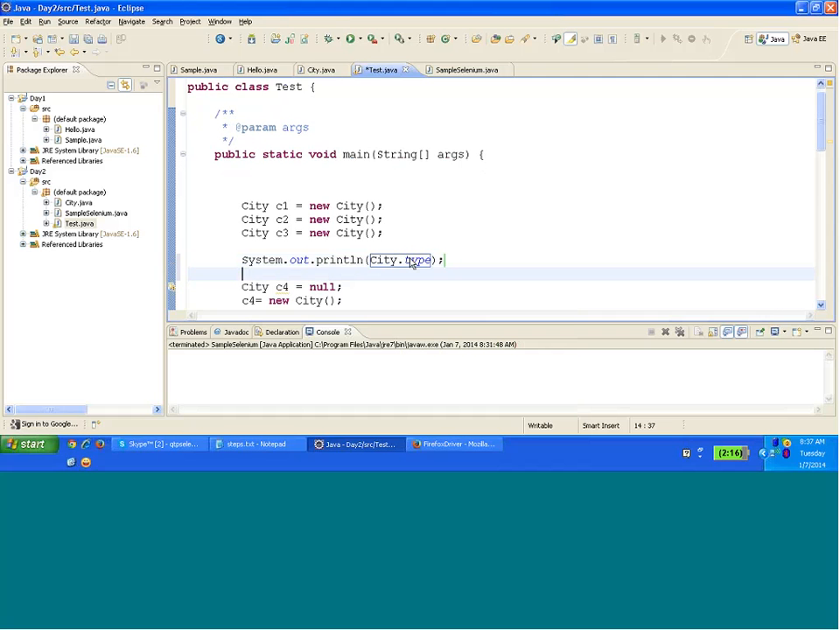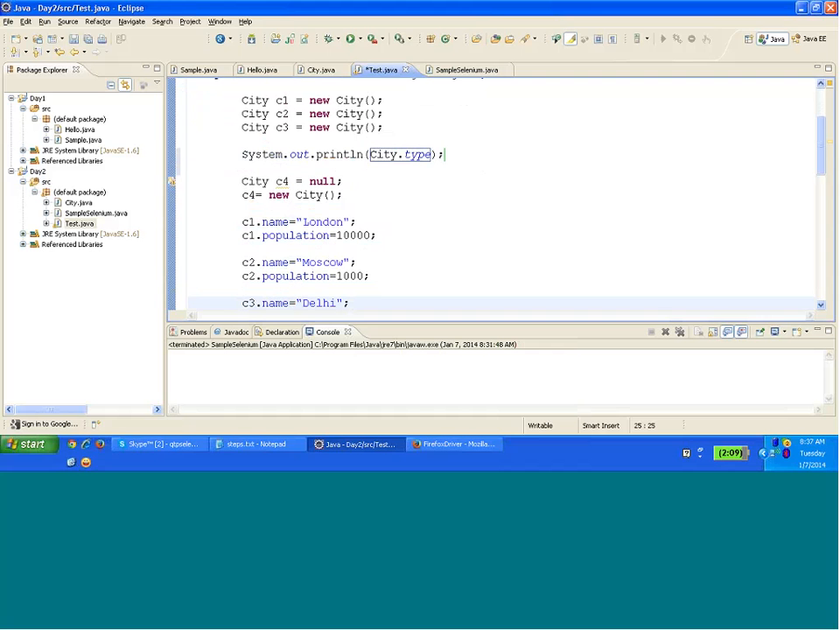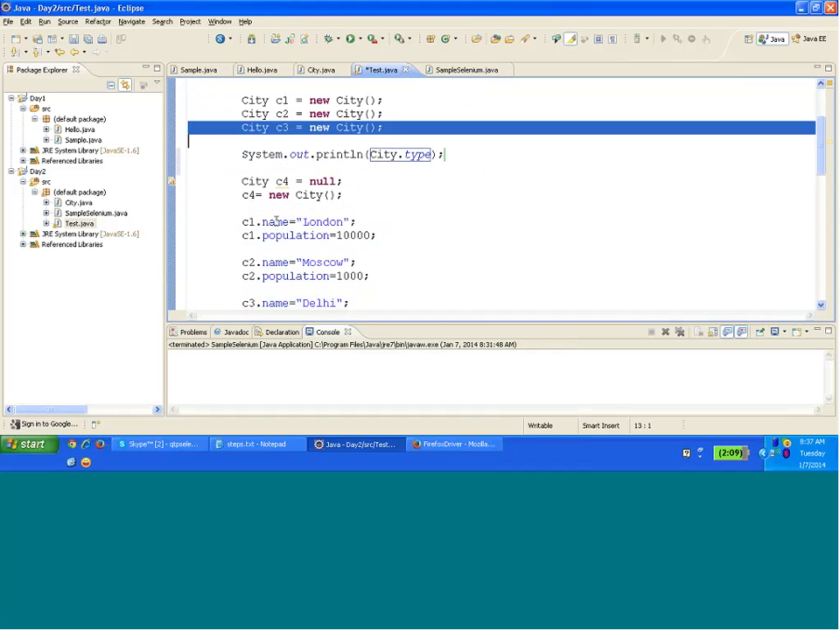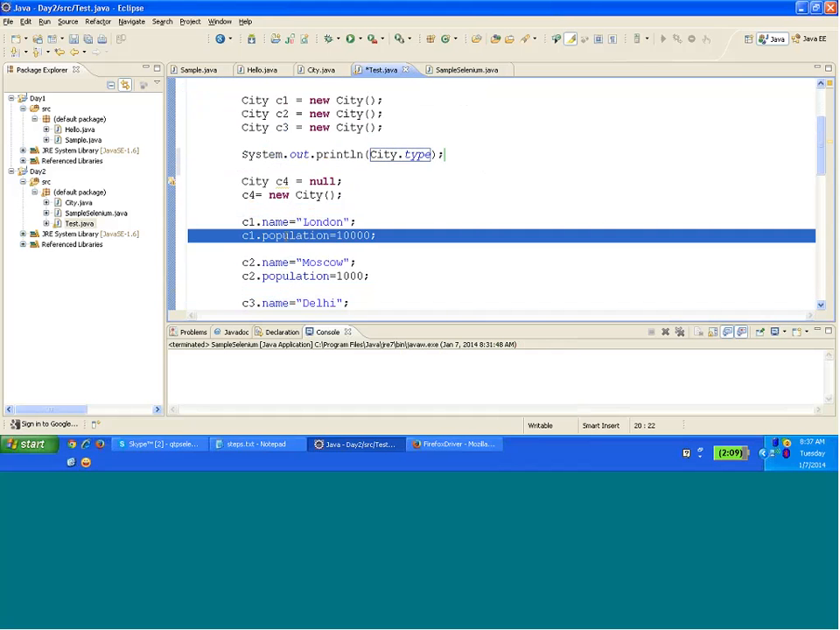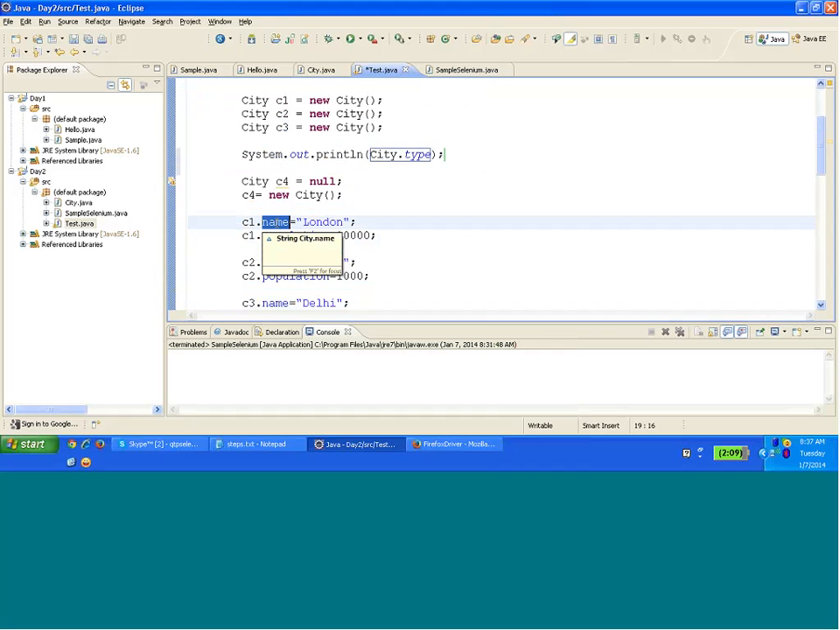To access the non-static variables, you have to create the objects of the class and then access the non-static variables like name and population, right? Because these are part of the objects. They cannot be accessed without creating the objects. But the static variables can be directly accessed by writing the name of the class and then putting a dot and the variable name, like I did over here.